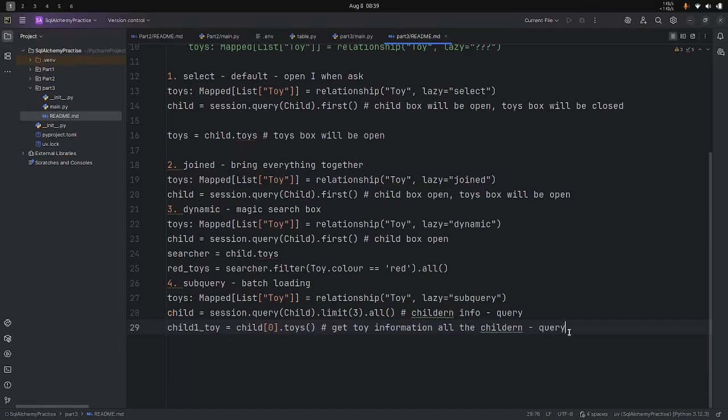So if I need to get child 2's toy, what I need to do is child of 2 dot toys. Okay, there is no parenthesis here, so there is no query here. It's already loaded. That's how the subquery works, the batch loading. Instead of going multiple times, it will be coming to one time.